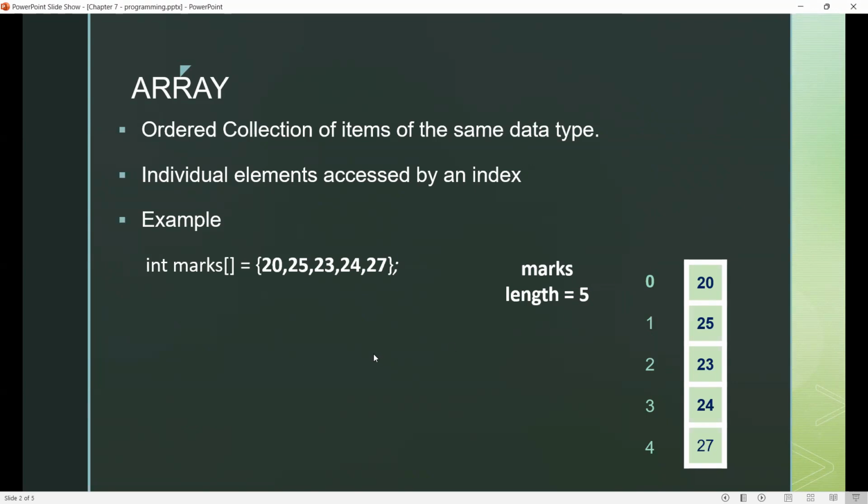If we want to access an individual element of this array, we can say marks, which is the name of the array, and in square brackets, we give the index. In this case, we are asking for marks[3]. So the output will be 24. If we say marks[5], which is beyond the last index 4, it will give a runtime exception. Similarly, any number below 0, -1, -2 will give a runtime exception.